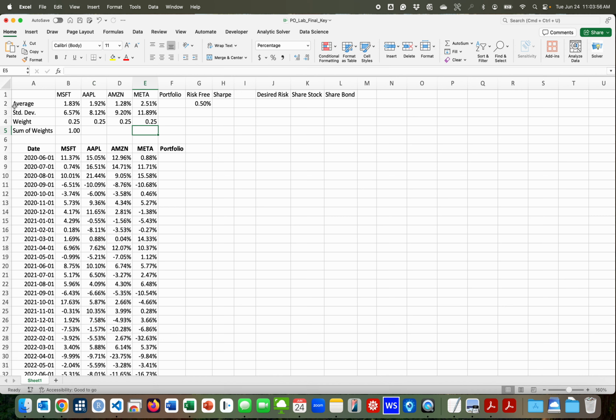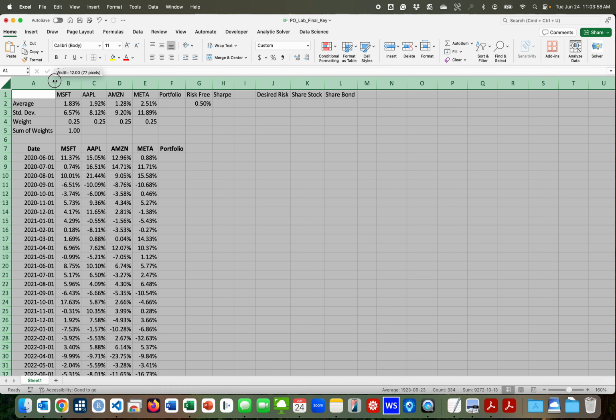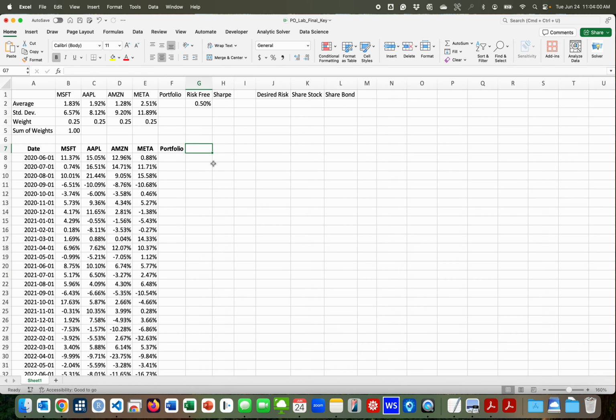Right. So the next thing we want to do is build a portfolio. What we're going to do first is build an equally weighted portfolio. This portfolio will have an equal weight of Microsoft, Apple, Amazon, and Meta. And the way we do that is we multiply the monthly returns by the weights. That's how we get the monthly return for the portfolio. So it's going to be the weight of Microsoft times the return of Microsoft, weight of Apple times return of Apple, weight of Amazon times return of Amazon, and weight of Meta times return of Meta.